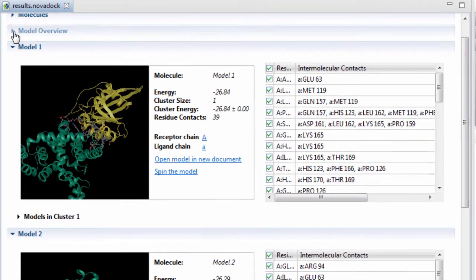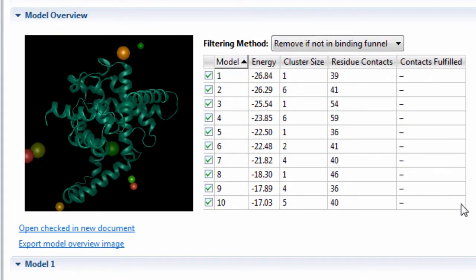In the model overview, you can see a summary of ligand position and energy for each model. You can think of this overview as a 3D heat map, where each sphere represents a binding model. The location of the sphere represents the ligand center of mass for that model. The color represents the model energy, with green being lower energy and red being higher energy. And the size of the bubble represents the size of the cluster for that model.